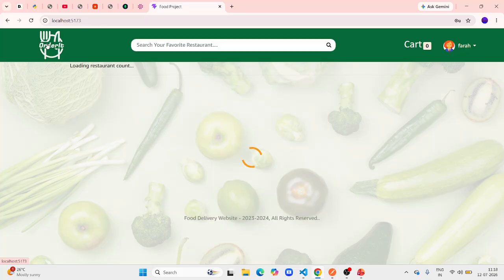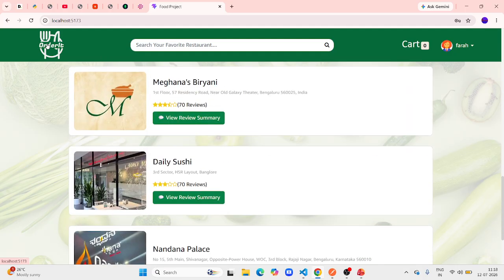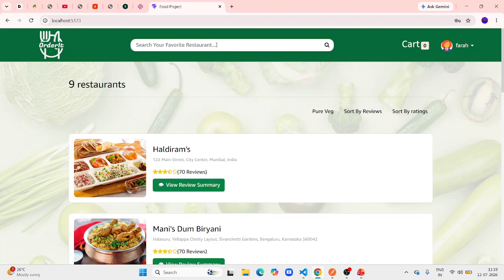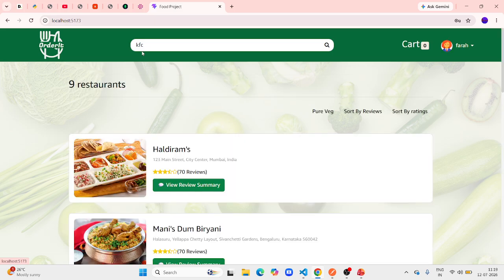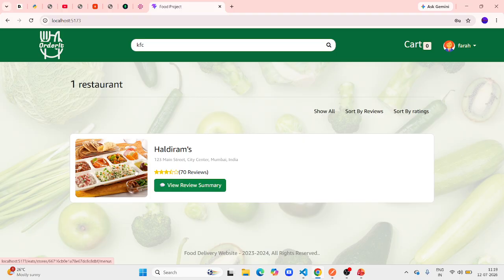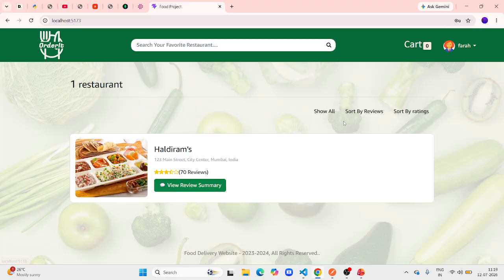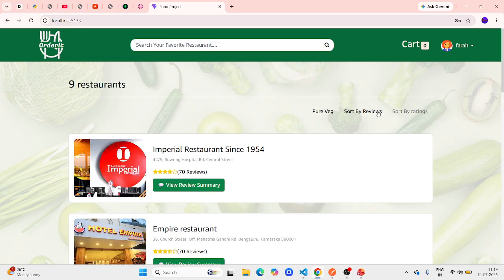Okay, now this is the home page where we have 9 restaurants as we have created in the database. We can search the restaurant by the name. I'm going to search KFC. It fetches the restaurant which I have searched. We can also filter the restaurants by pure veg, Haldirams, as given in the database. We can sort by ratings and sort by reviews.